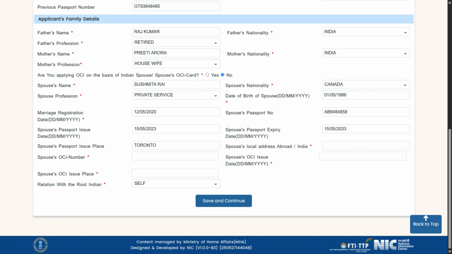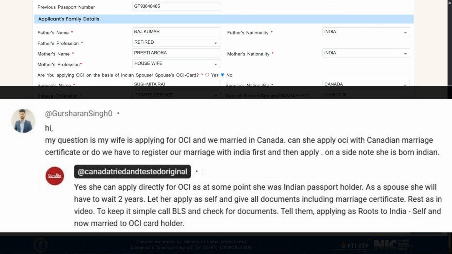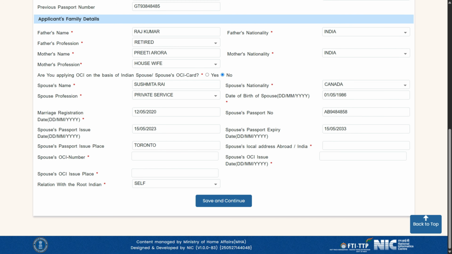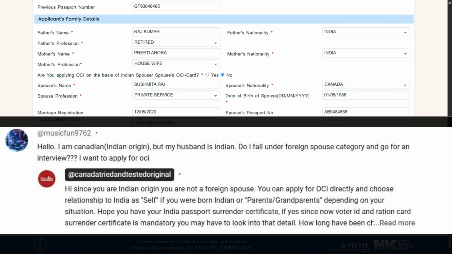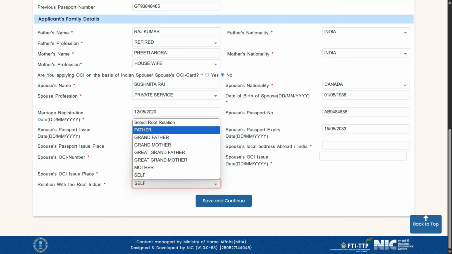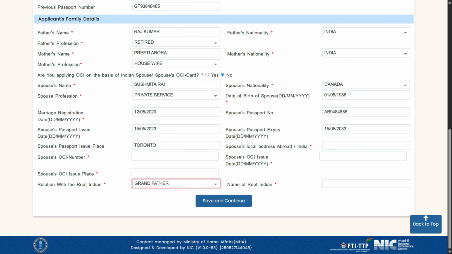Relationship with the root, here it shows self. If you had recently acquired citizenship and you have surrendered your India passport, this will be the one. In case you are applying based on father, you will select this. Mother, you will select this. If it is based on grandfather or grandmother, you will select this. So when you select father, nothing changes with the form you see. Same with the mother. But when you go for grandfather, additional boxes are shown to you. Let me show this to you. Name of root, Indian, then you will enter the name of the grandfather in this case.